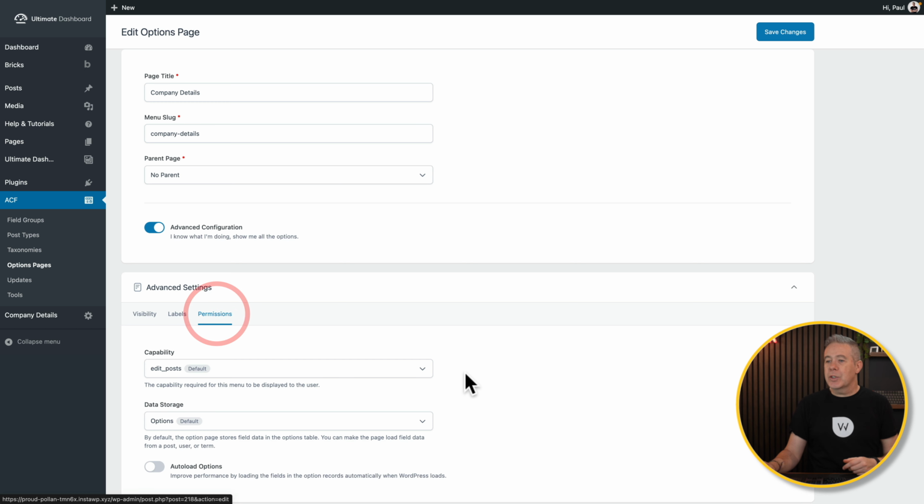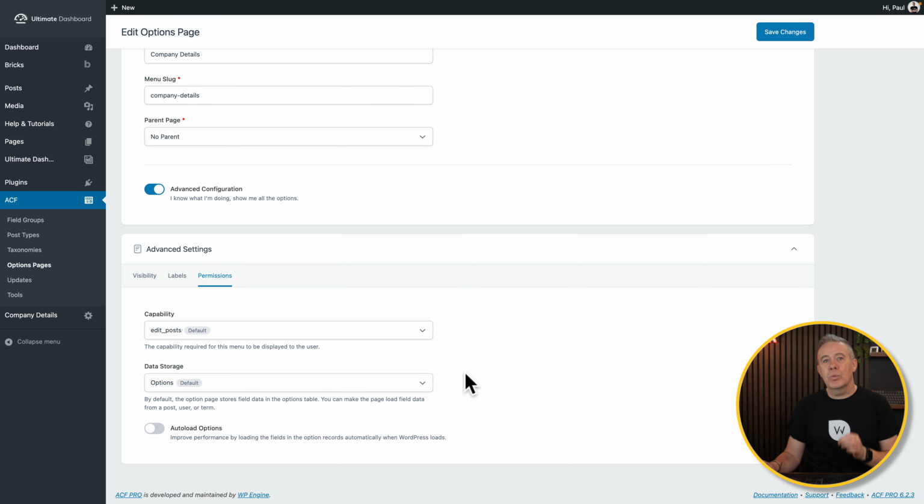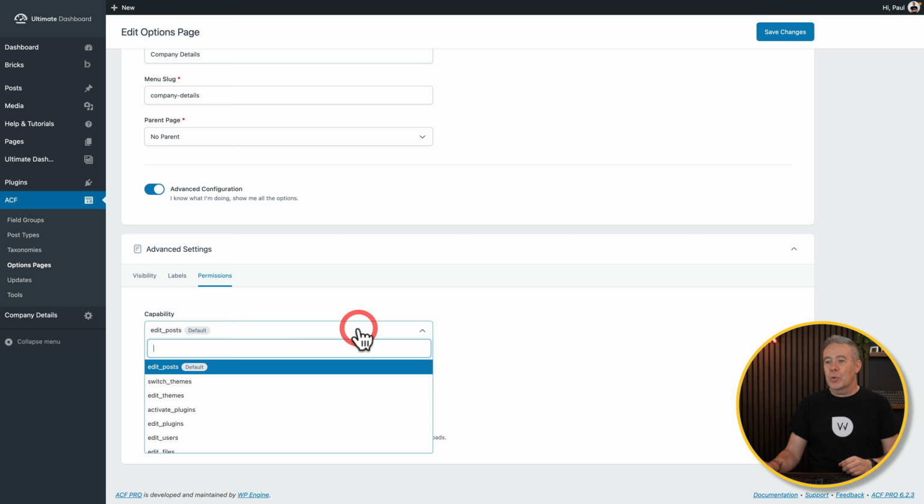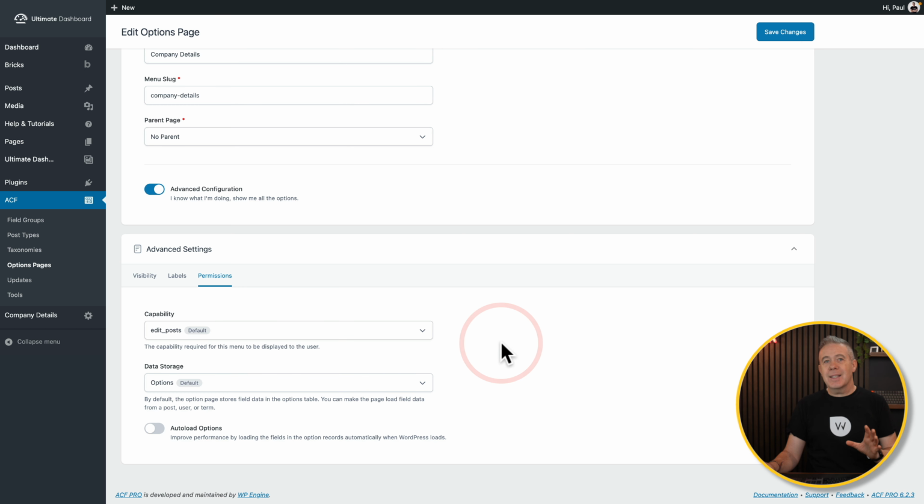And then finally the permissions. You can choose what kinds of permissions you want to have access to. So you can see edit post is the default, but you can open this up and add in additional ones should you want to. We'll leave this as it is though.